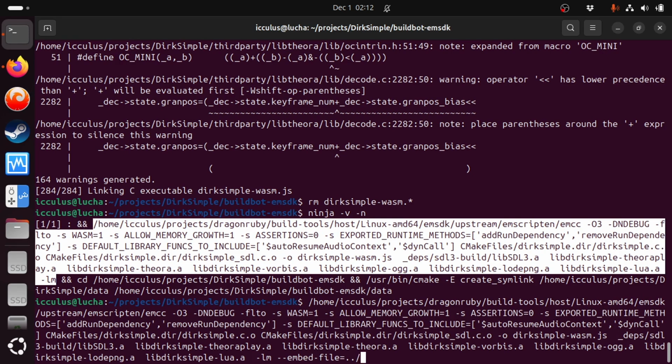Embed file equals, where is it? Buildbot layer.ogv, and it'll find that automatically because we did the enumerate directory thing. And it also needs the data files. Embed file equals data, yeah, add data. So there, now the files will be available to the web page. And there was one other thing I needed to do here. Oh, initial memory is too low.